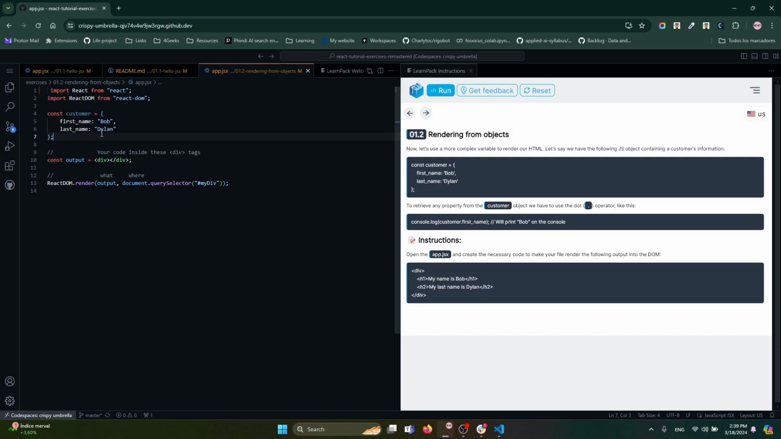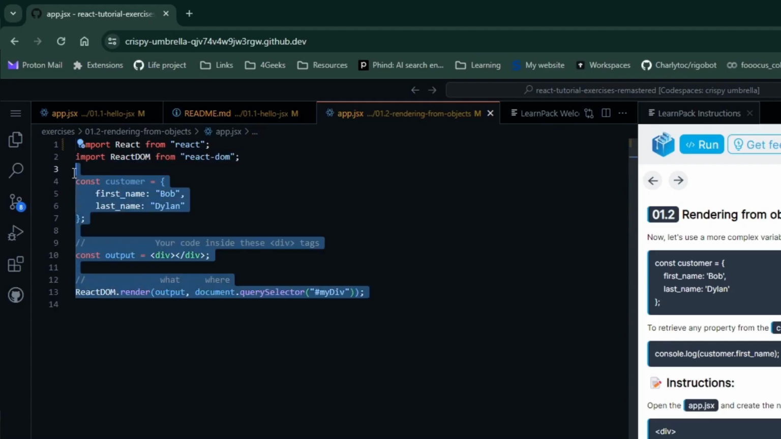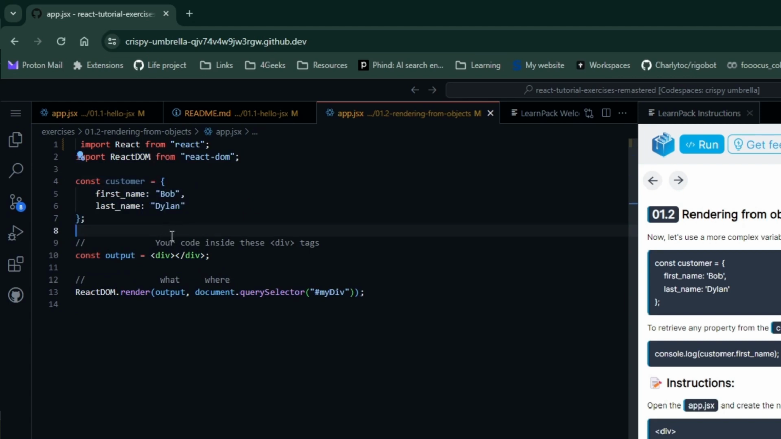Alright, friends, we're on to another exercise, and now we have to display something on the screen, but it has to be based on an object. Basically, we need to use the properties of this object, access them, and create code in JSX. Remember that JSX syntax allows us to mix HTML with JavaScript. So here we have a JavaScript object, and here we have the JSX basically.